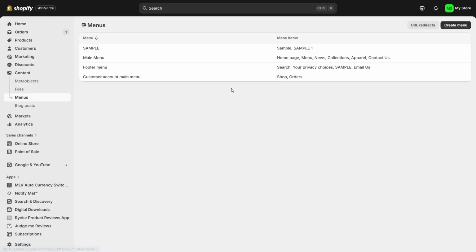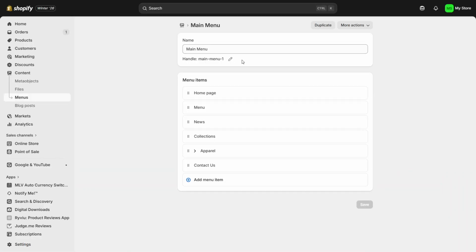By default, you'll usually see a main menu and a footer menu already created for you. You can choose to edit one of these existing menus if that makes sense for your store, or if you prefer to build something completely new, click the Create Menu button at the top right of the list. Inside the menu editor, you can first change the name of the menu if you want, for example, to something like Main Navigation or Header Menu, just so it's clear what it's used for.